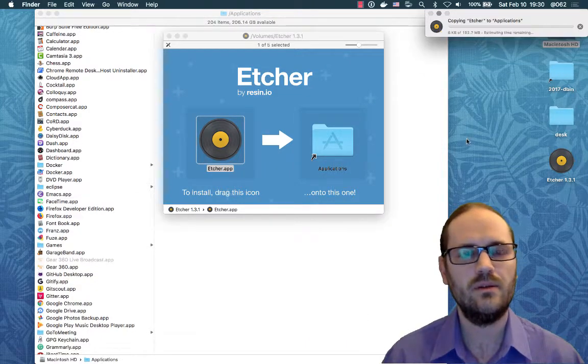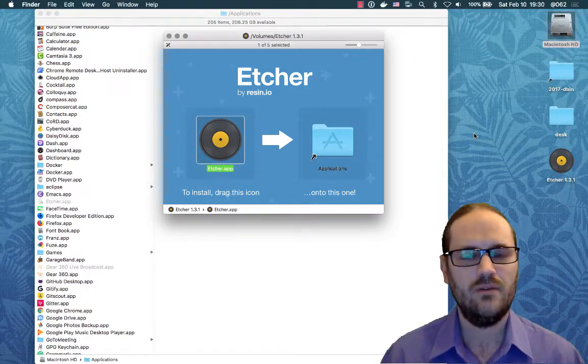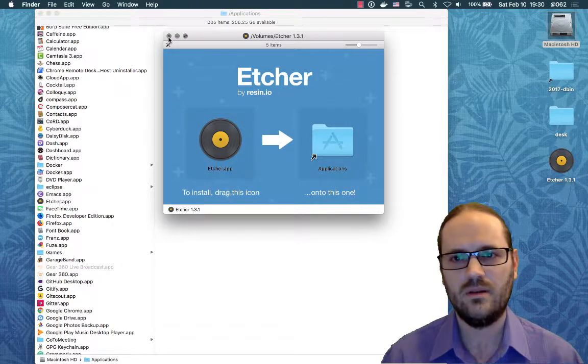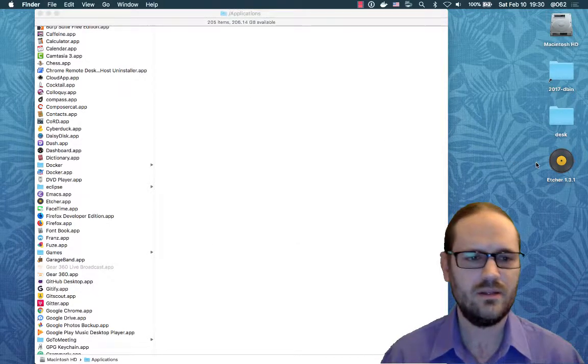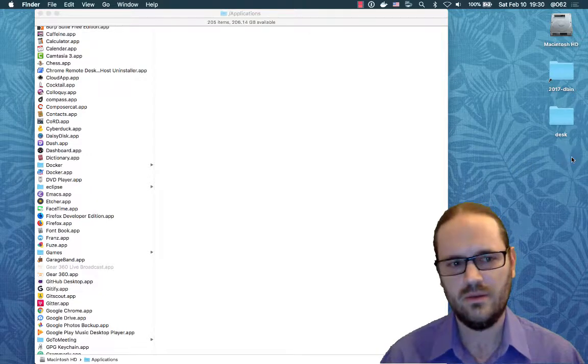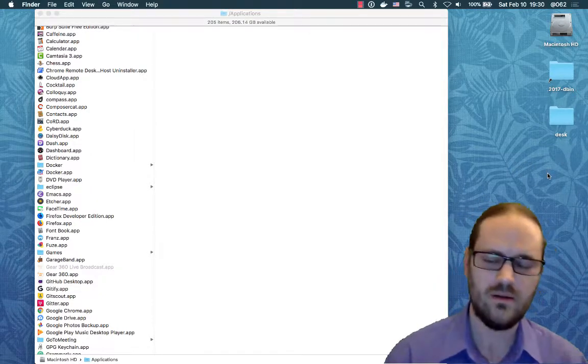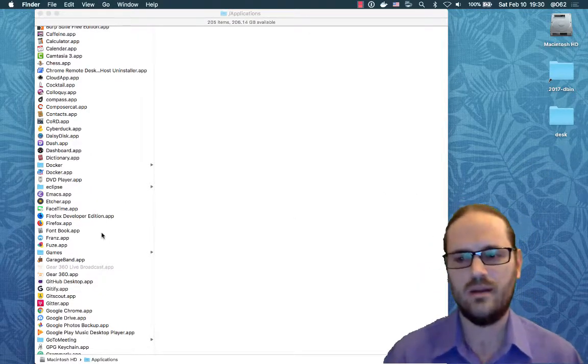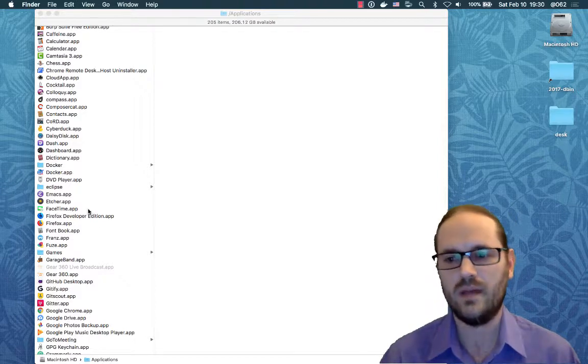So I'll replace the old version of Etcher. If you wanted to run something on your Macintosh like Kali Linux, you would use Etcher to put that onto a thumb drive and then stick that inside and boot to that when you're ready to use that system.